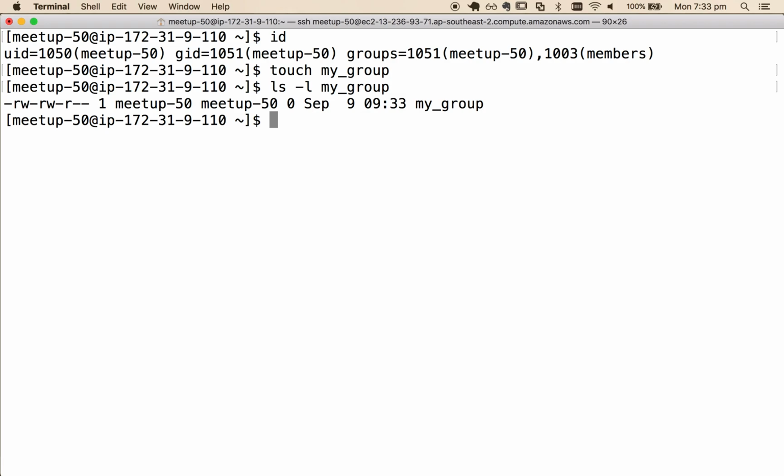However, any file that we own, we can change the group ownership of that file as long as, number 1, we own the file, and number 2, we are also a part of the group that we are going to change the file to. Okay? So we're all part of members, right?